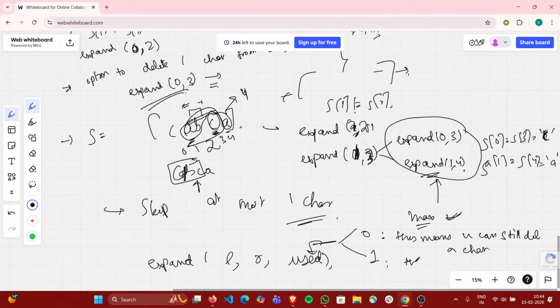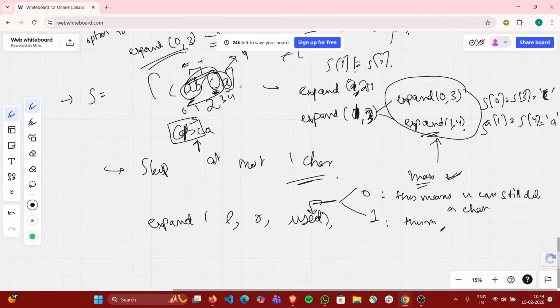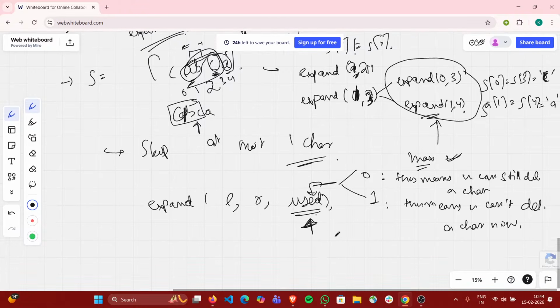And if used is true, this means you can't delete a character now because earlier a character has been deleted. So this is the use of the used state, because you need to ensure that at most one character is deleted. And finally, what will you return?